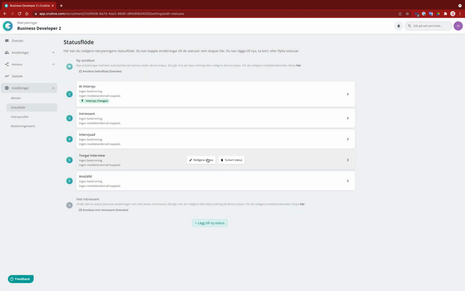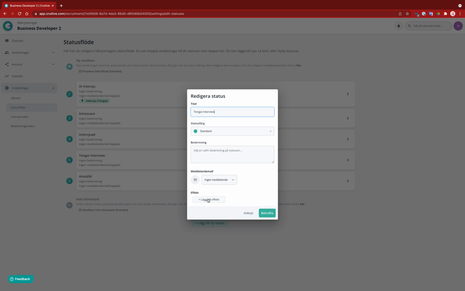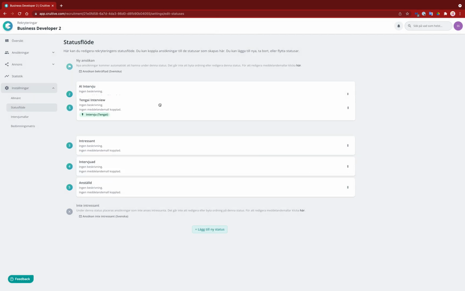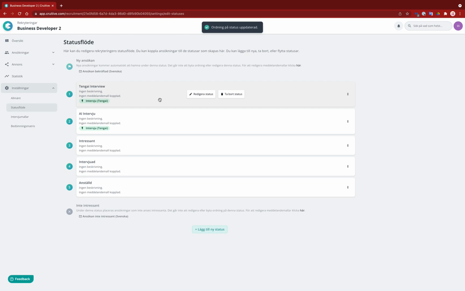Click on the status that you just created and add the effect, Interview Tengai. Press Confirm to complete the setup, then move the status to the first position. The plugin has now been installed and set up.